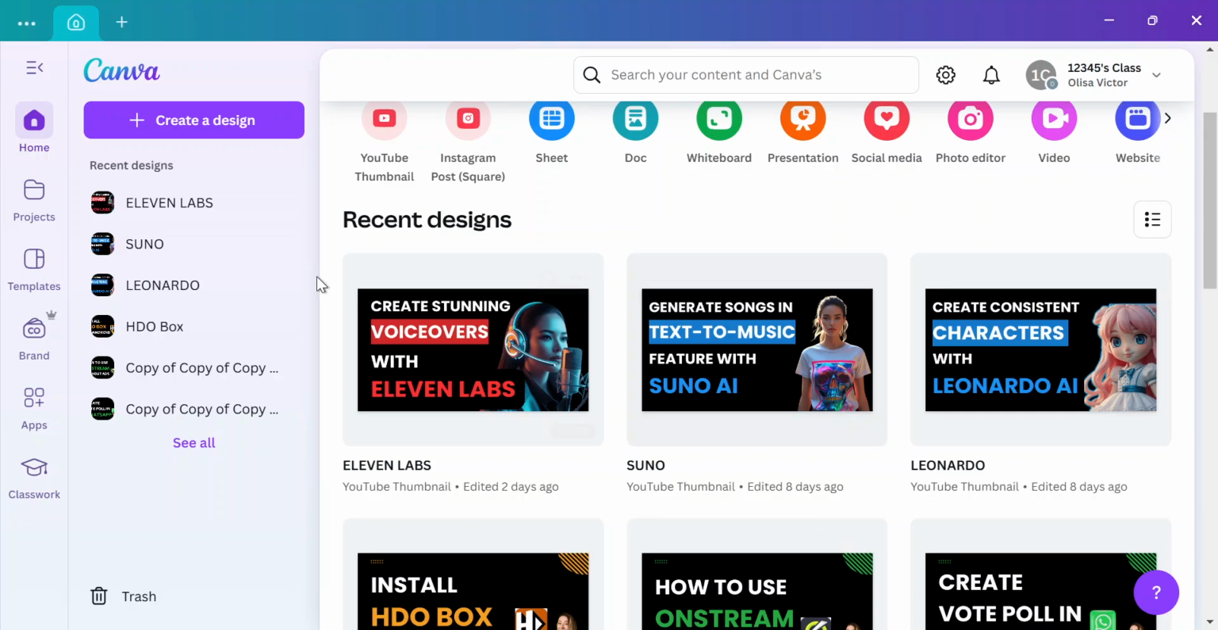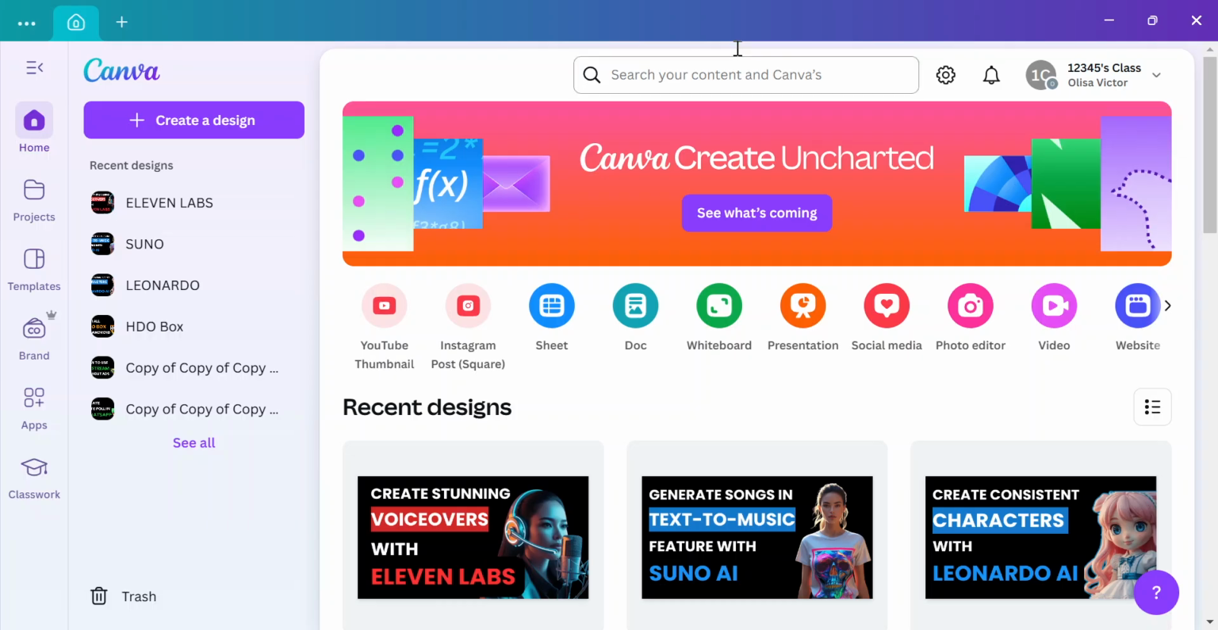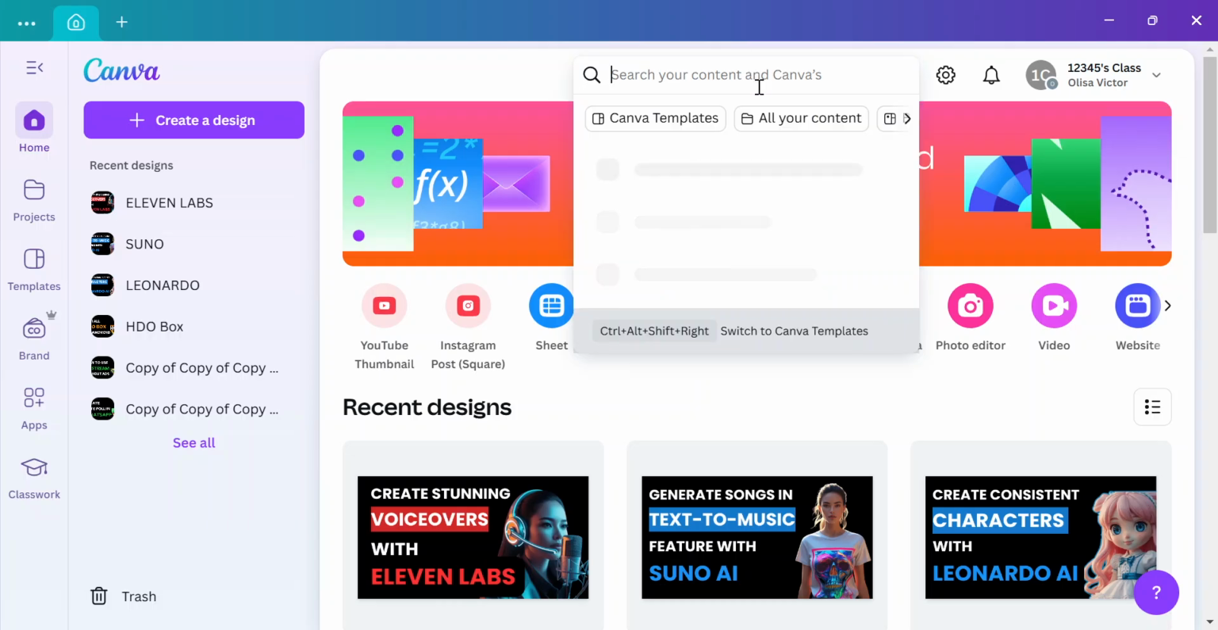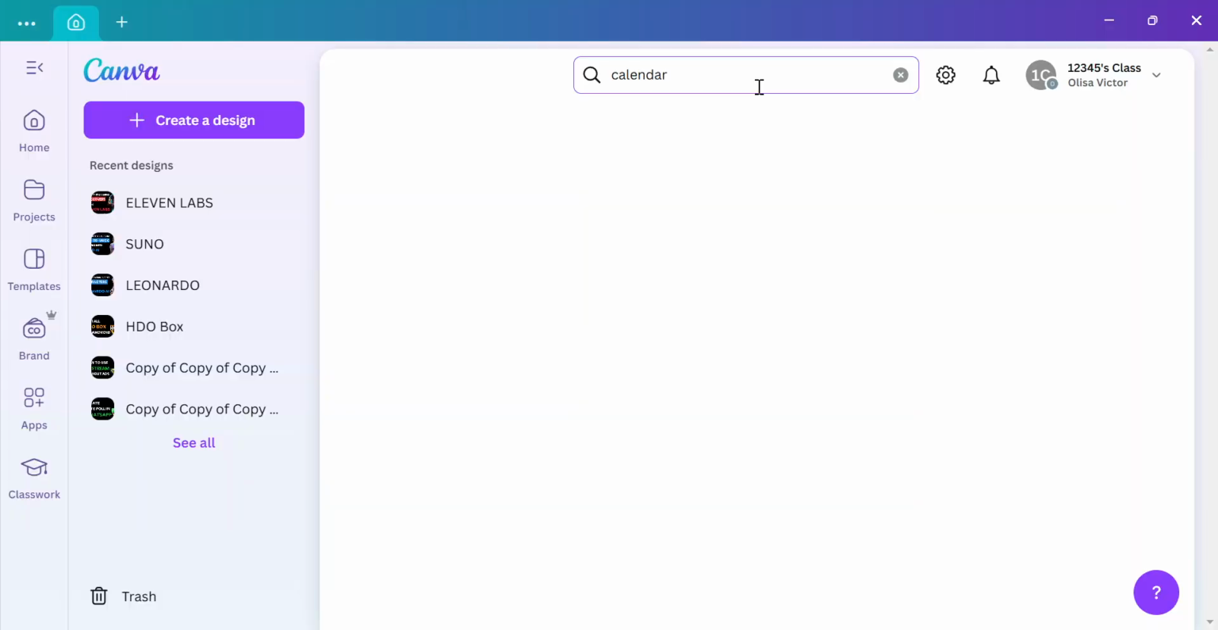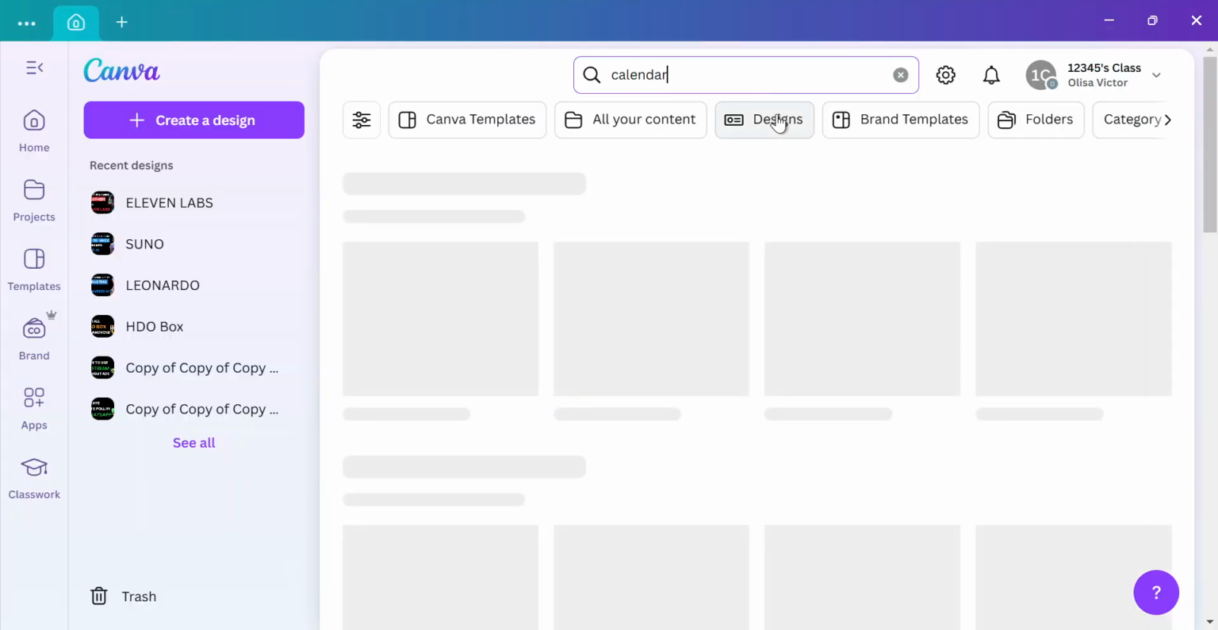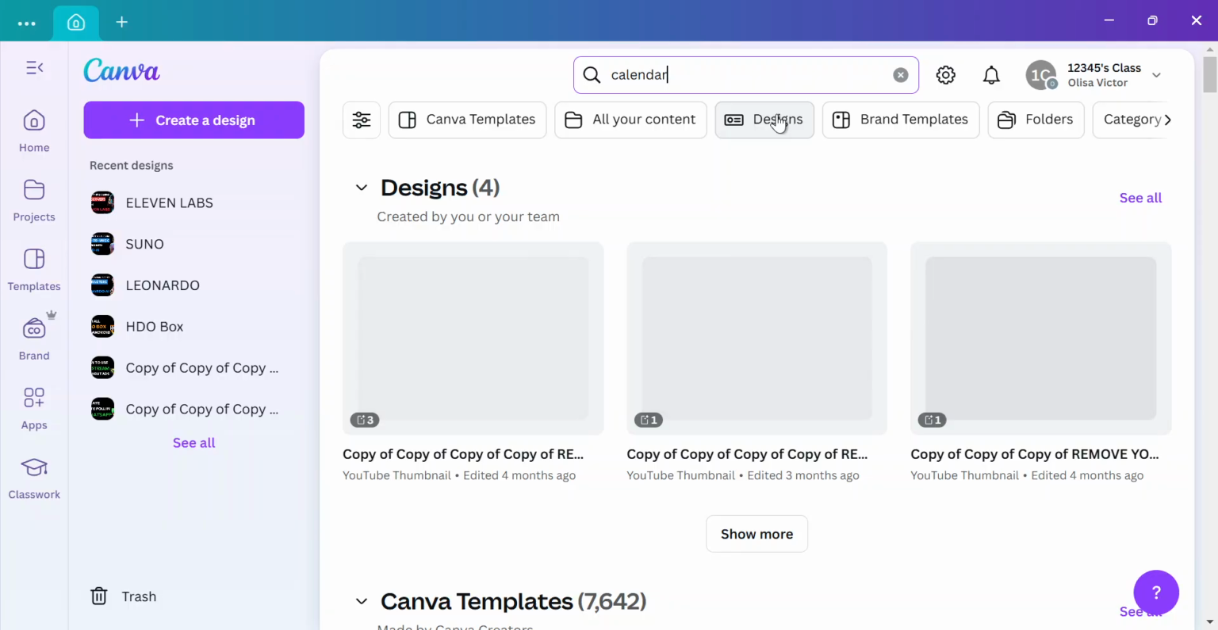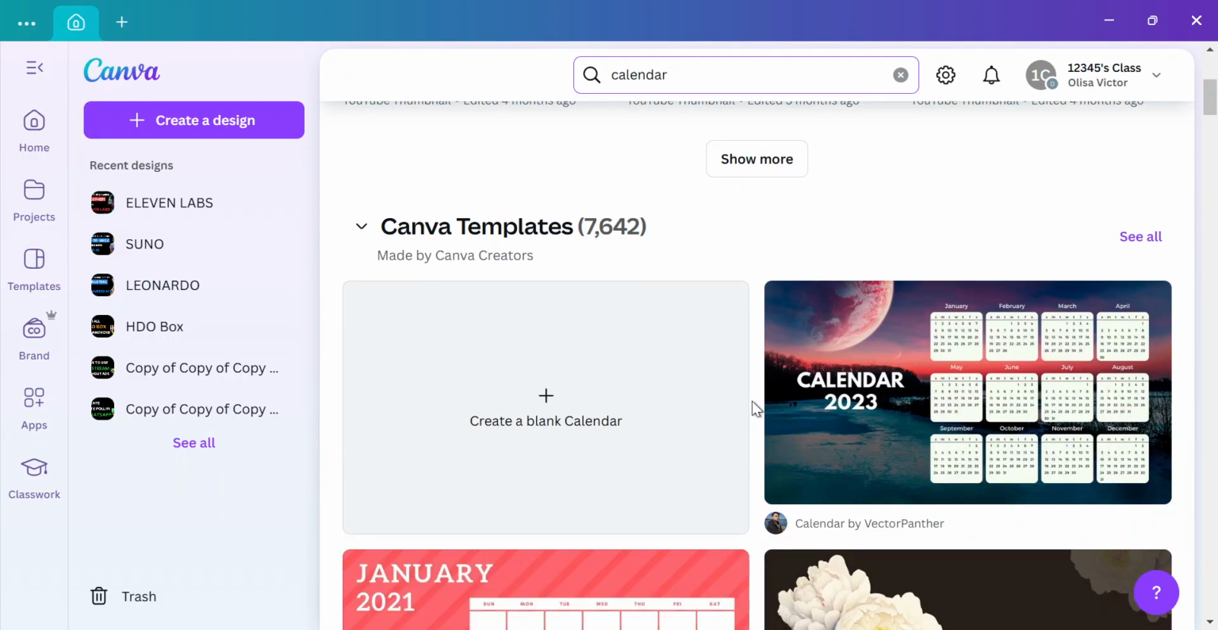Hello guys, and welcome to this video where I'm going to be showing you how to create a calendar for social media on Canva. So the first thing you have to do is to log into your account, and just to save time, you can type in calendar here on the search bar. And once you're done, click on enter, and then you would see a list of templates that you can customize.